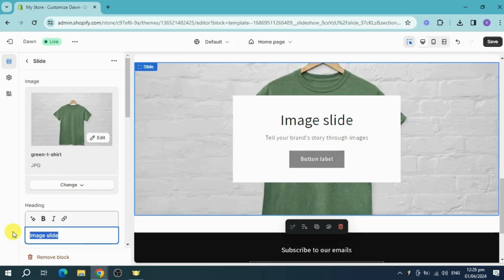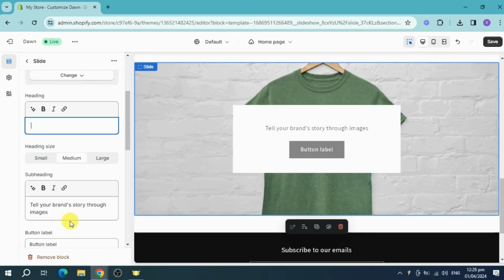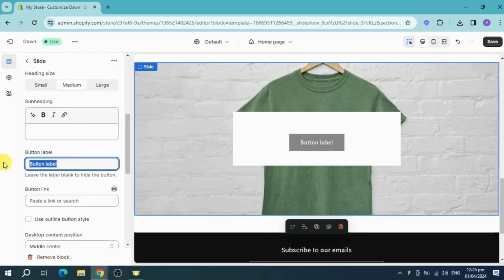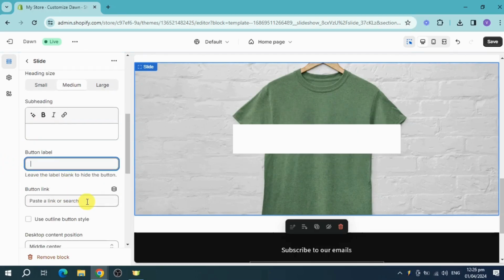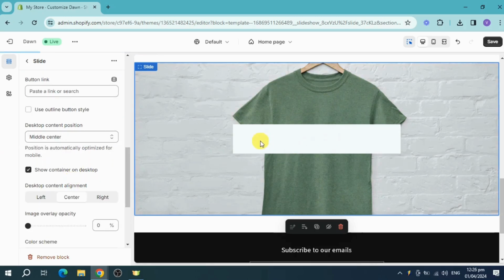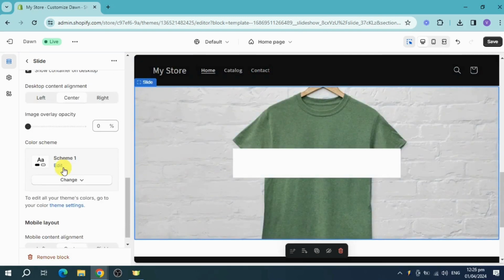For the heading, let's just write this. And also for the subheading, let's just put a space on that, as well as a button label right here. You can also put in a few more things. For example, we have this right here. If you want to remove it, you can just remove it.